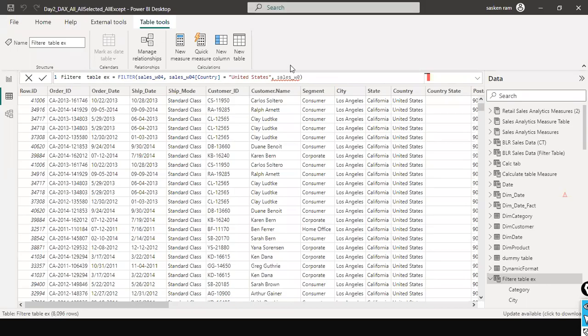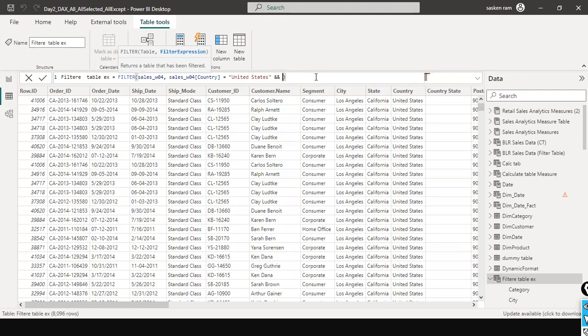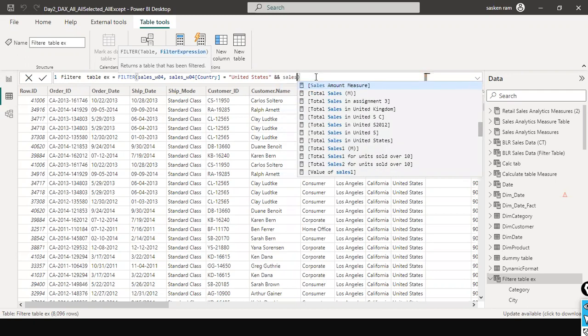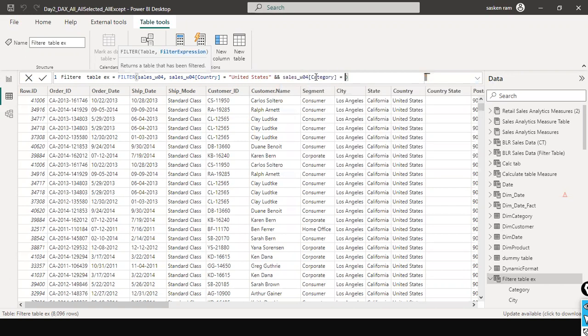Code on this. In the case of the filter function, if I add an additional filter, that is not possible, right? Or else I can do one thing here: sales underscore W04, you can add an additional condition with the and or so, okay? And category is equal to technology. You can do it this way also.